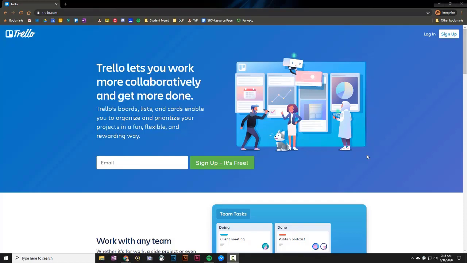And this lesson will be broken down into two parts. First half is an introduction to Trello and how to use it. And the second half is looking at strategies to use Trello for lesson planning.